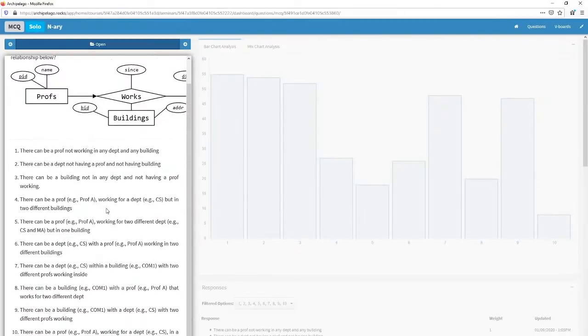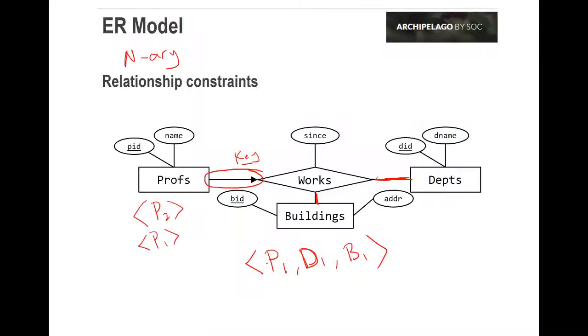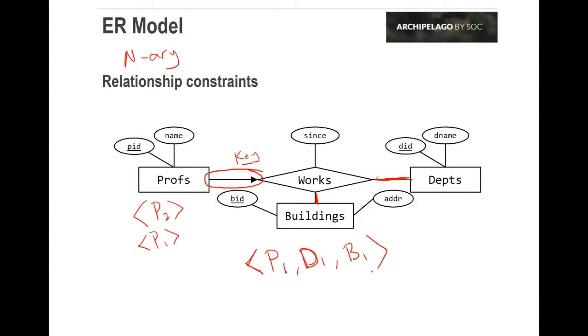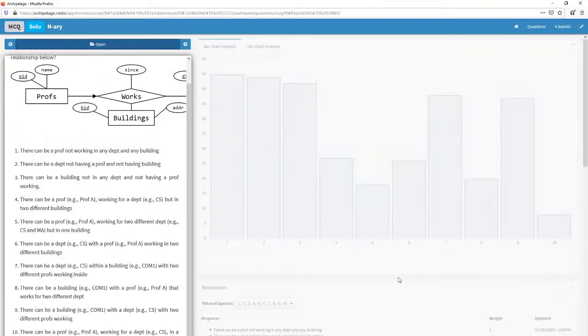There can be a prof working for a department but in 2 different buildings. Okay, so this question 4, what it means is that there can be a prof working for a department but in 2 different buildings. So if I already have this, what it means is that can I have this? Is this thing allowed? But the fact that I have duplicate P1, it violates the key constraint. So this one is wrong. Okay, so 4 is incorrect.